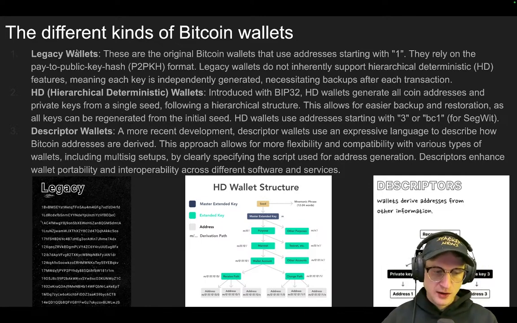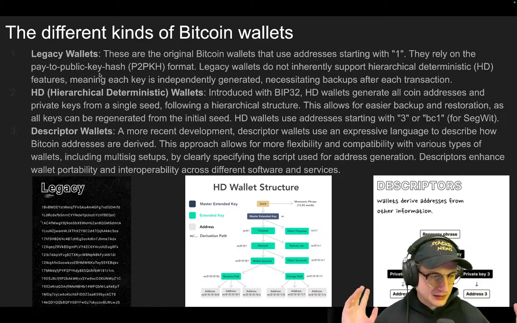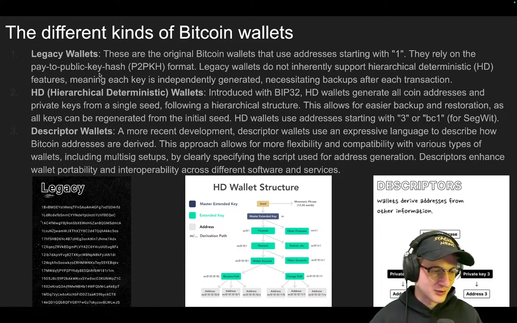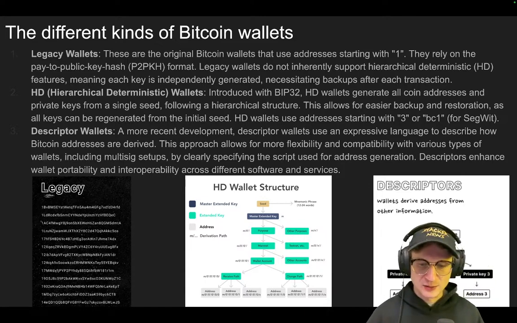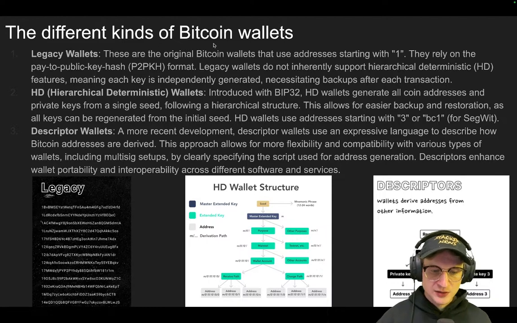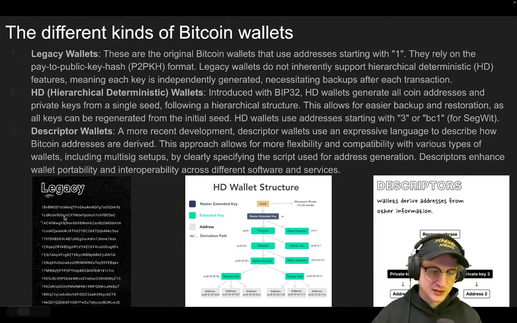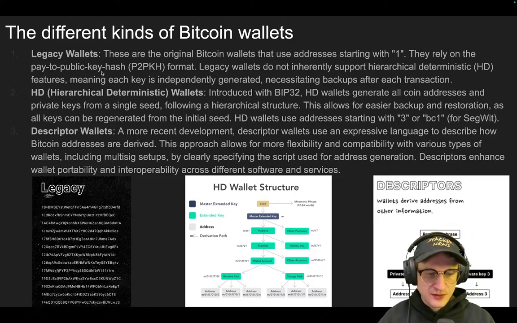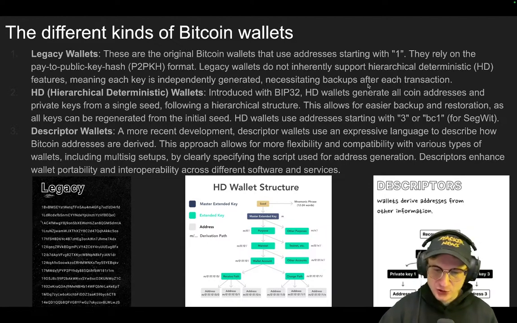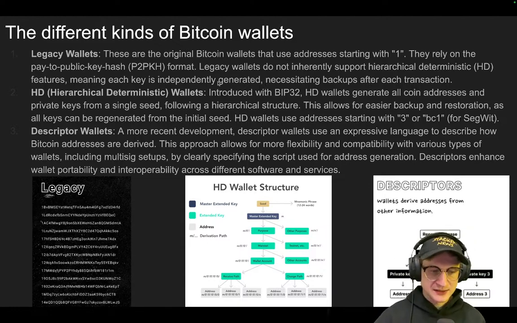So starting off, we have what we call legacy wallets. I don't know if that's the wrong term for it, but that seems to be what other people use. These are the original Bitcoin wallets. They use addresses starting with 1. We can see some example legacy addresses here. They rely on the pay-to-public-key-hash format. Legacy wallets do not inherently support hierarchical deterministic features, meaning each key is independently generated, necessitating backups after each transaction. Okay, what the heck does that mean?